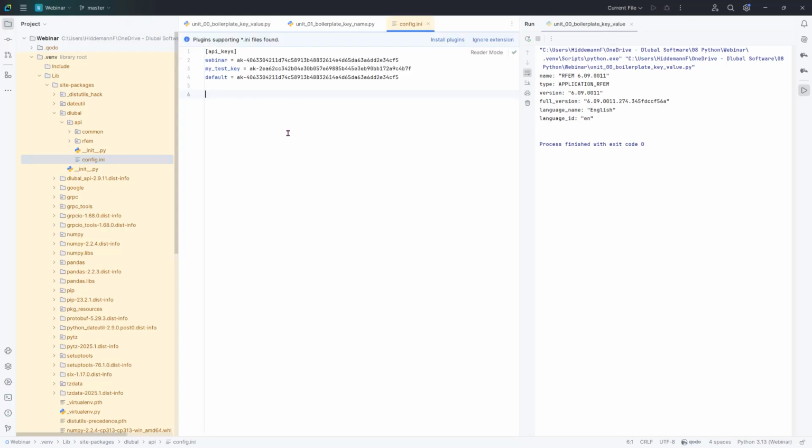And in this config ini, we store our keys. And you can see here in lowercase letters, I defined my test key has this value here. In this version, this is not stored as a string value, it's just plain what I copied from our Dlubal extranet. And if you have this config file and it starts with these brackets here, API keys, this is important so that the program identifies it.